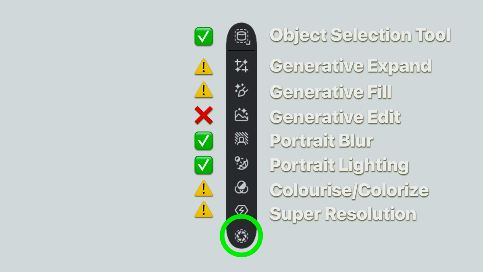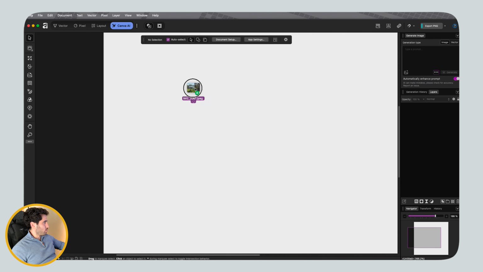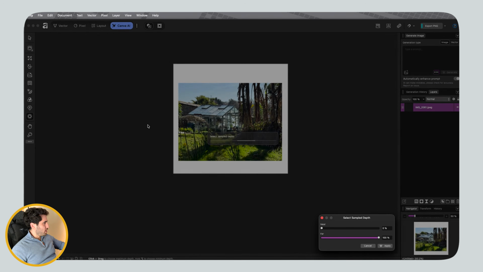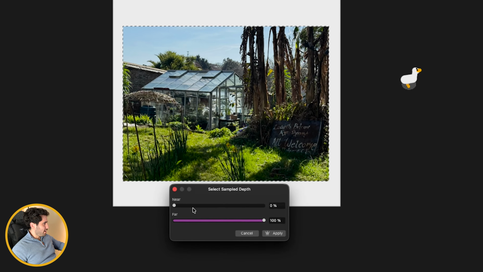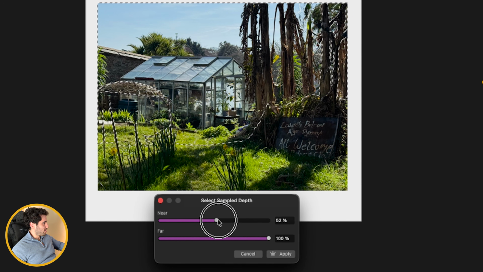Okay, so the last tool we're going to talk about is the Select Sample Depth tool. This creates a pixel selection based on the depth of the image using machine learning. So for example, I'm going to drag and drop this image here. And then this tool is going to understand what is on the near end of the camera and what is on the far end of the camera, and what are the objects in between. So I have this slider here, and if I adjust it, it's going to only select the objects that are further the more that I move the slider around.